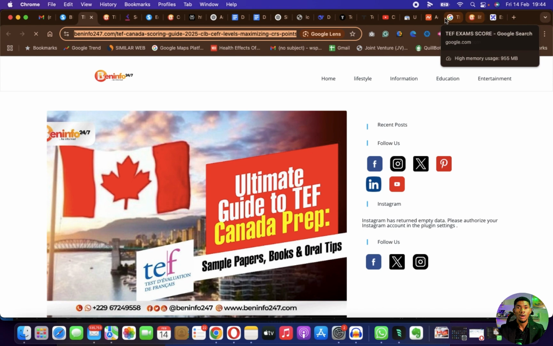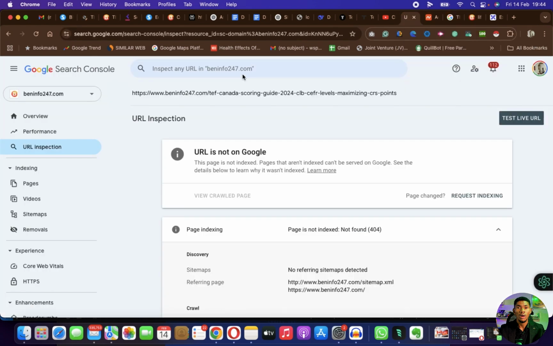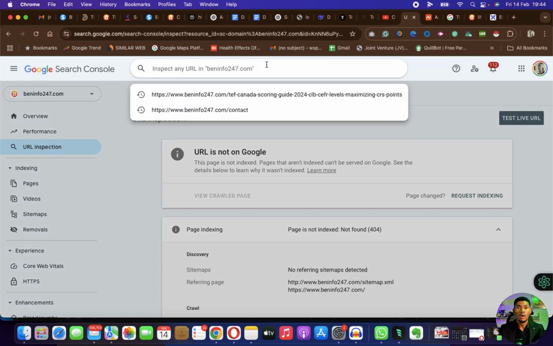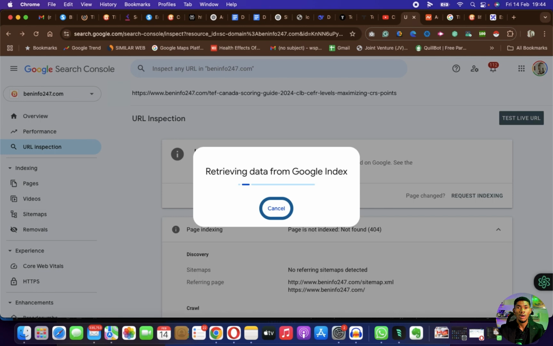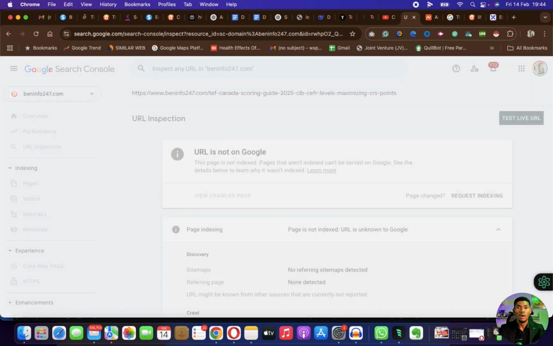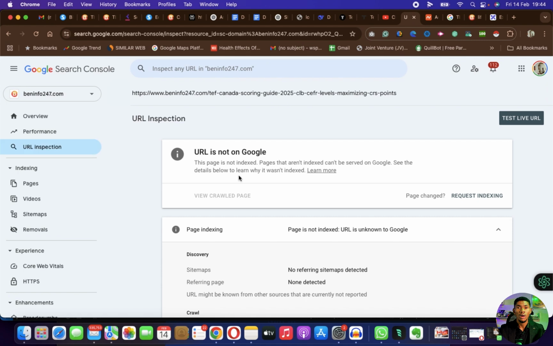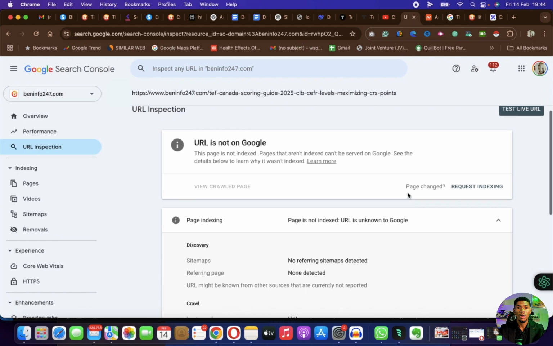Go back to Google Search Console. Put it here and say, Google, do you know about this page? Google will say, no, I don't know about this page. Google said URL is not on Google. All right, thank you. But I want to request indexing, and I'll click request indexing.